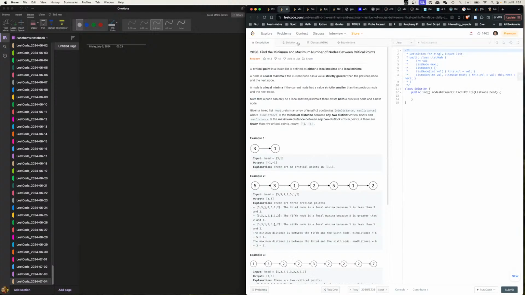Alright, find the minimum and the maximum number of nodes between critical points. A critical point in a linked list is defined as either a local maximum or a local minimum. A node is a local maximum if the current node has a value strictly greater than the previous and the next. The local minimum is the other way, right? Note that a node can only be a local maximum if there exists both a previous and next node.